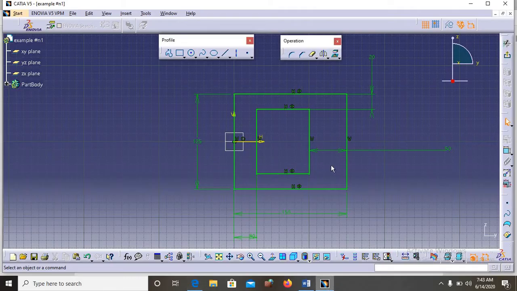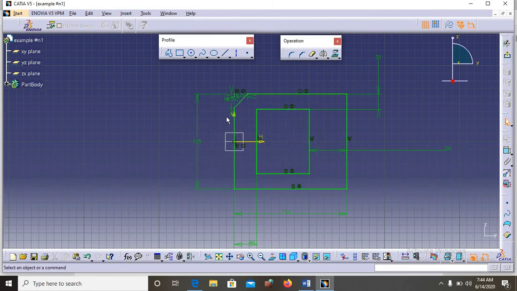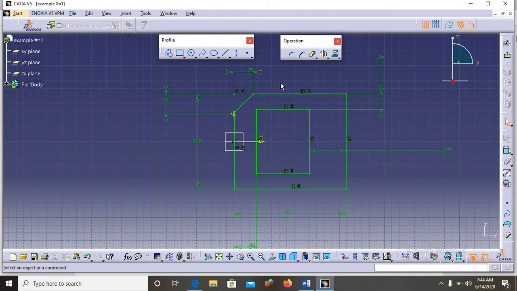25, 25. Go to chamfer, select this side and select this side. So this is a length and length. You have to select the length and length option icon. Yes. So the first length and the second length. Sorry, this is I think 25, 25. Perfect. So then again I have to select this side and select this side.